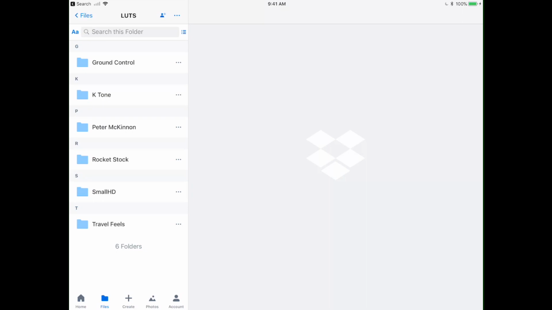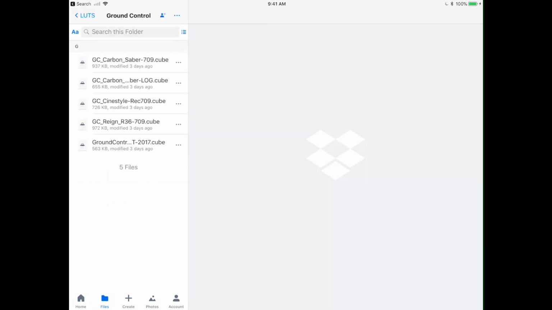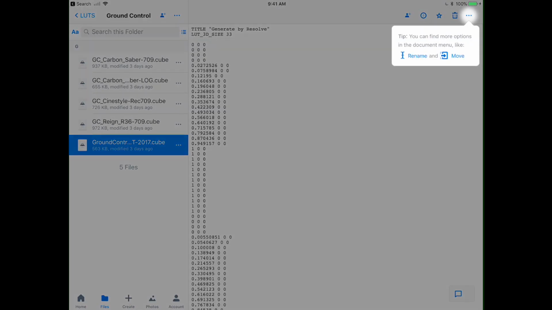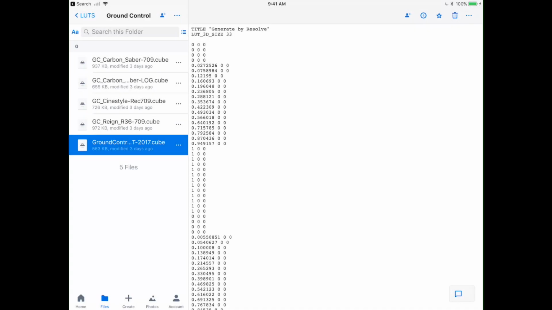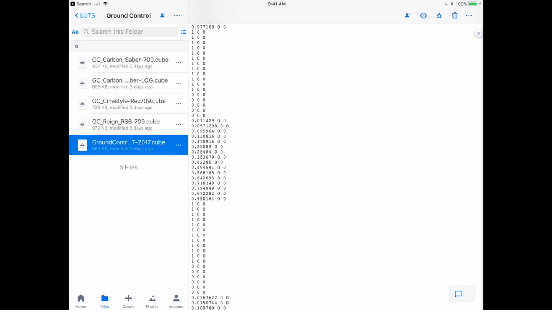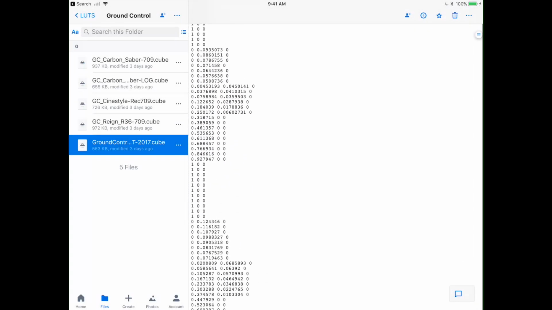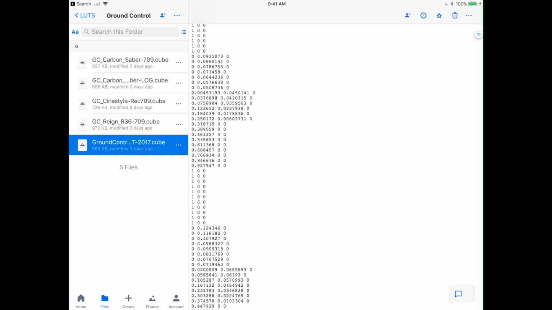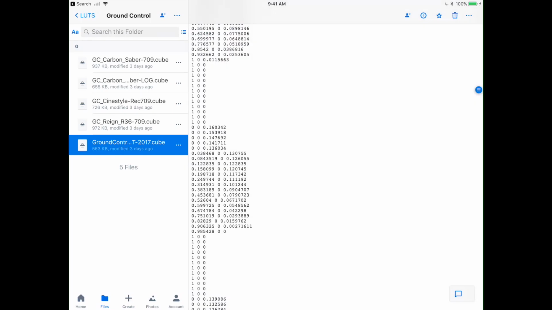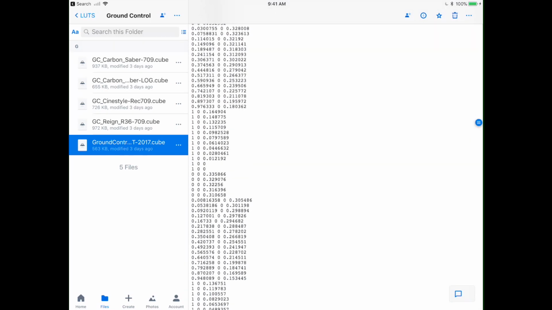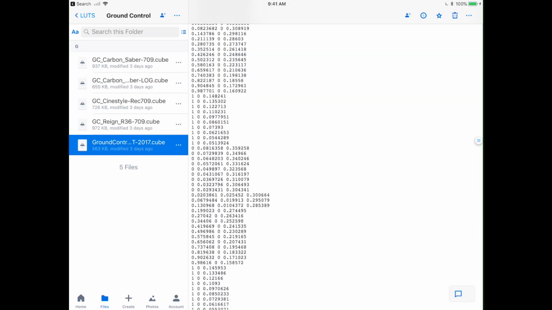In that case, the one that I was using was actually one of the ground control LUTs. Now you can actually open this thing and look at it. This is really all it is. It's just a bunch of numbers. It's a lookup table. That's all it does. It compares numbers, so it allows you to modify the existing color values with these kinds of calculations. So these are pretty cool.